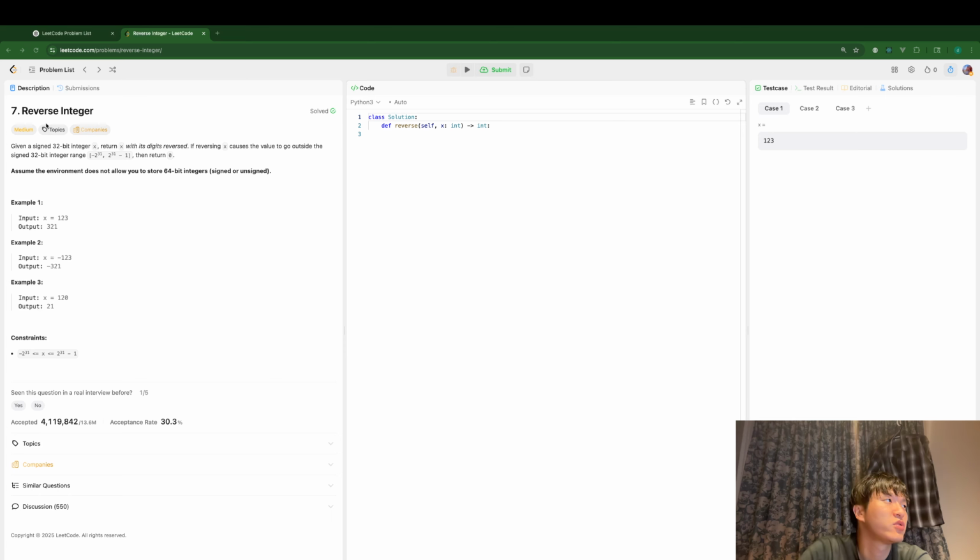So today's question is this one, reverse integer. In this question, I will be given a signed 32-bit integer x, and return x with its digits reversed. If reversing x causes the value to go outside of the signed 32-bit integer range, then return 0. Assume the environment doesn't allow you to store 64-bit integers, signed or unsigned.